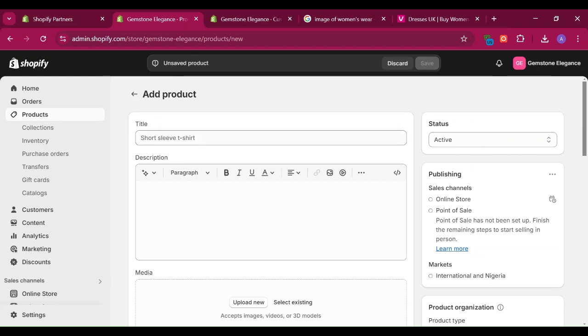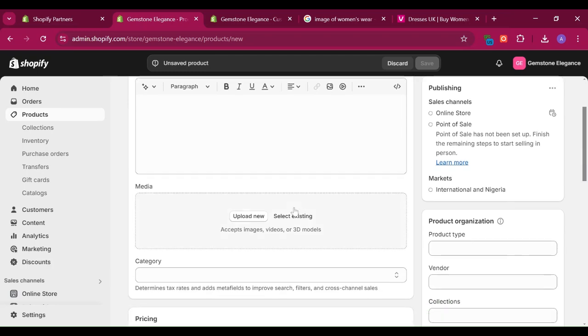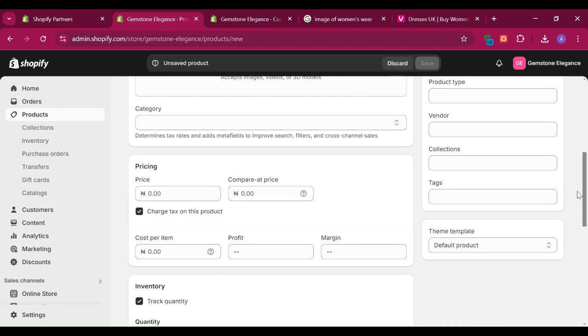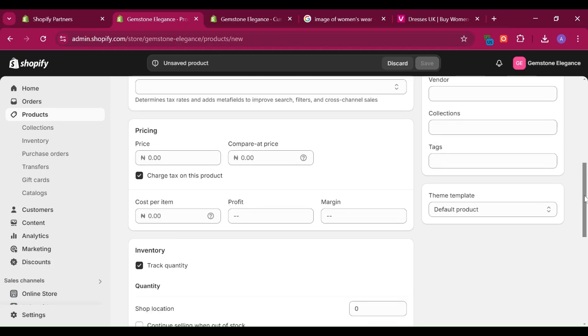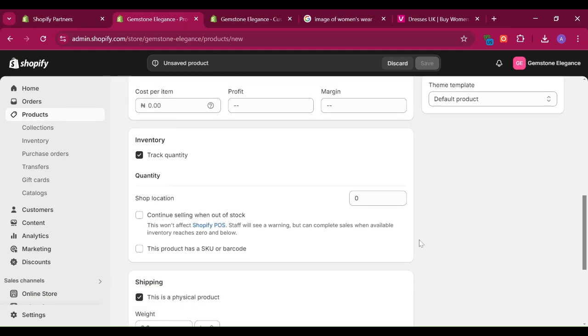So you are going to add the title of your product, the description of your product, the image of your product, then the category your product belongs to, then pricing and cost per item. Maybe you have a lot of things there, then you can just do the normal settings for it.